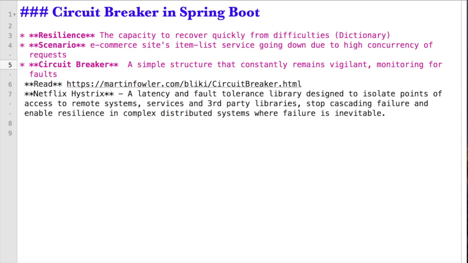So circuit breaker is just a simple structure that's going to be monitoring that particular function's calls. And if the circuit opens, it's just quickly going to send standard error messages. So if you want to read more about the circuit breaker pattern, Martin Fowler's site has a fantastic article on this.